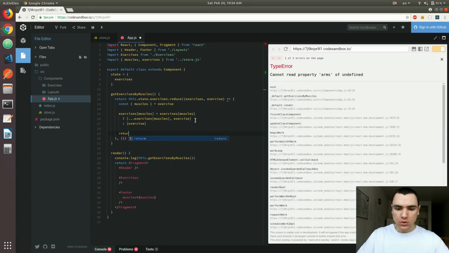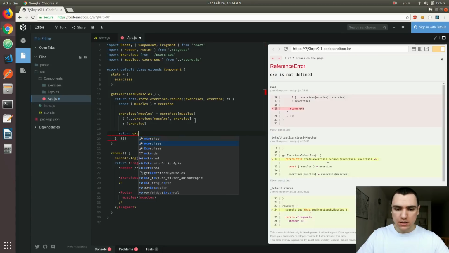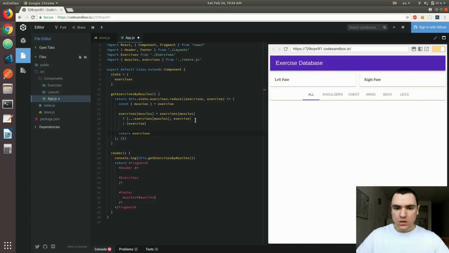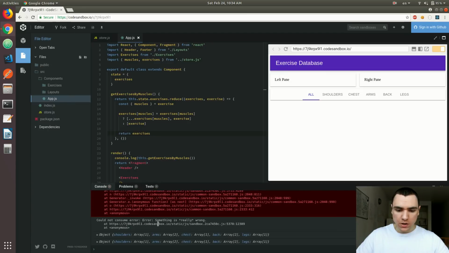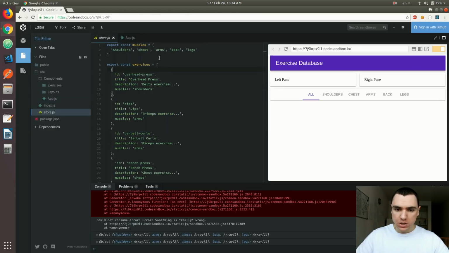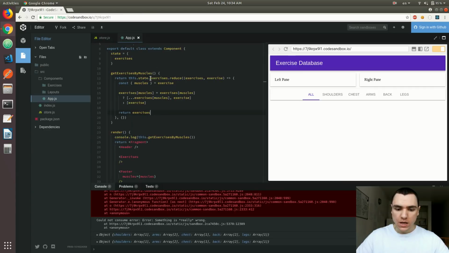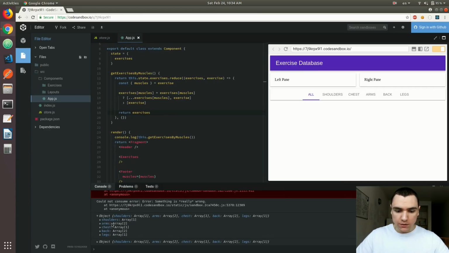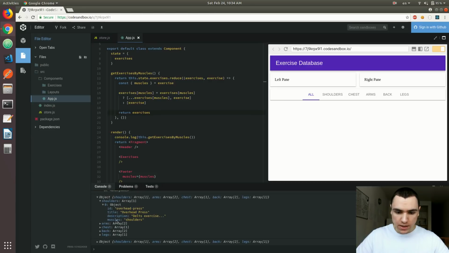And finally, we need to return the exercises themselves, okay? So let's save that and let's actually see what the output becomes. In the past, if you remember, we were getting a list of different objects, basically an array, just the exact same thing as the exercises from the store. But now we're actually getting an object that contains all the different body parts, and those body parts contain all the different exercises that pertain to them, okay?